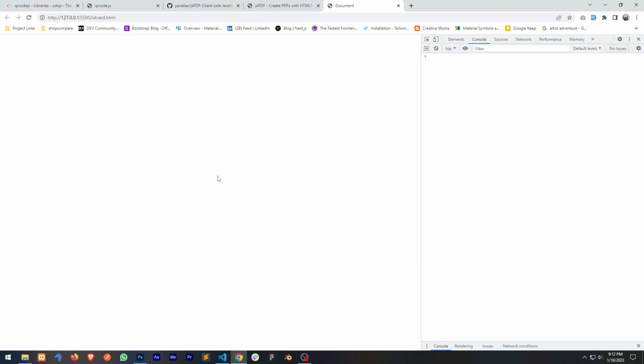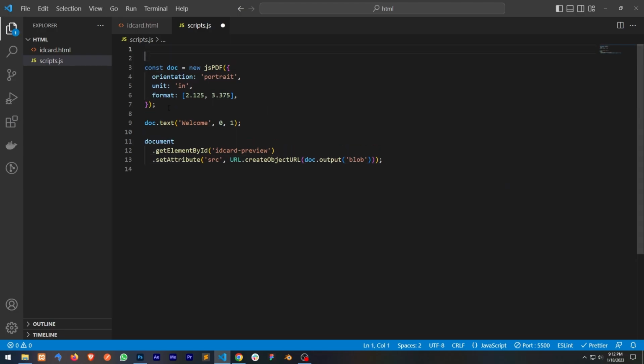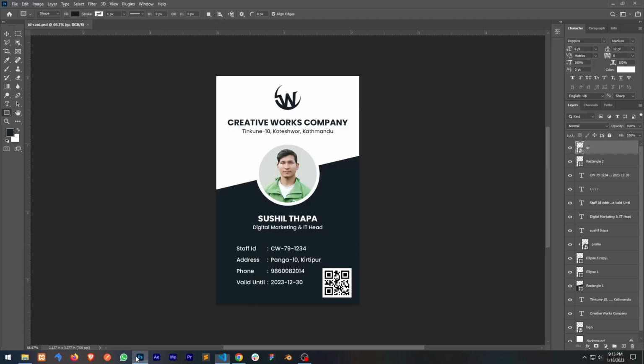but we see nothing. Let's see the console. JSPDF is not defined. To fix that, we have to make the JSPDF class available within the window object. Now we can see our document has been loaded. Now we can start creating our ID card. First of all, we can add our logo.